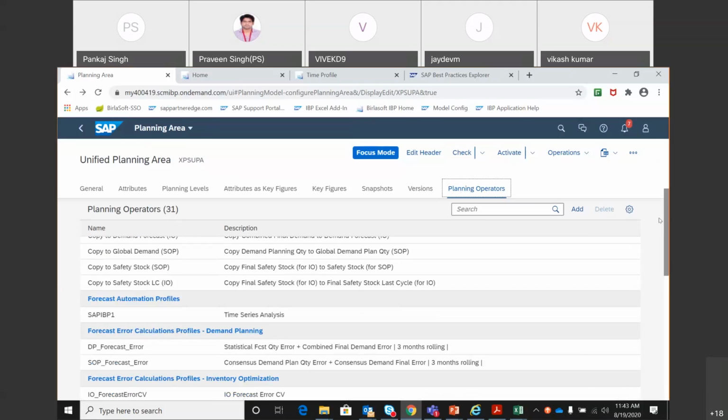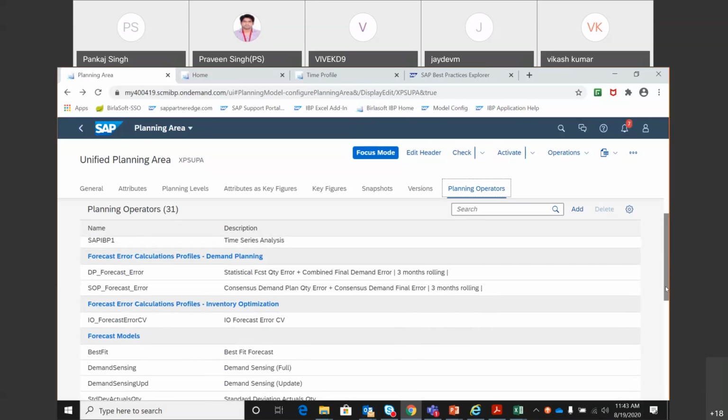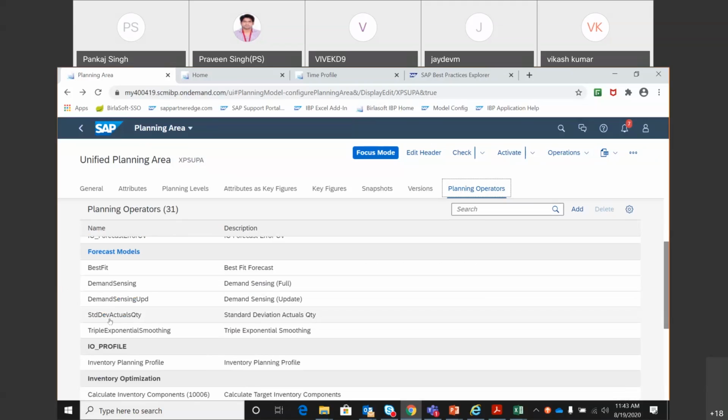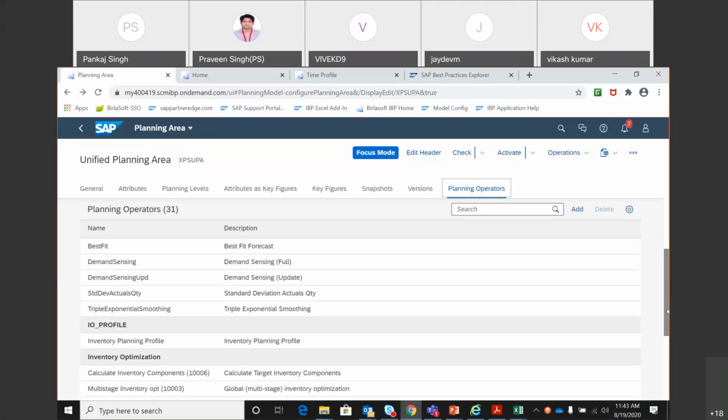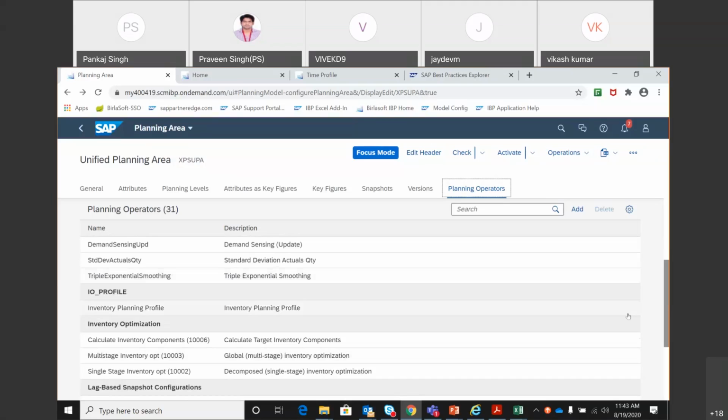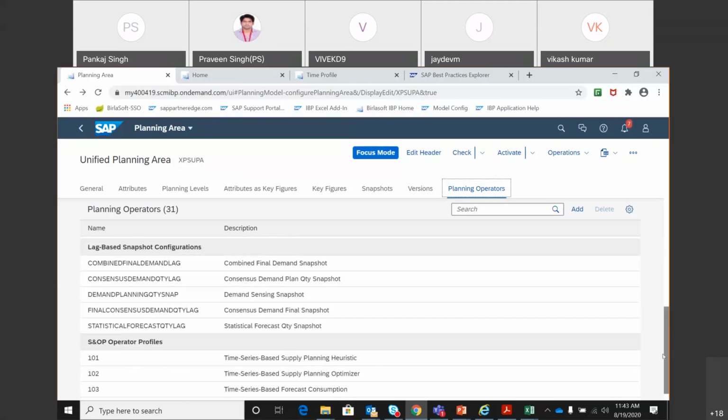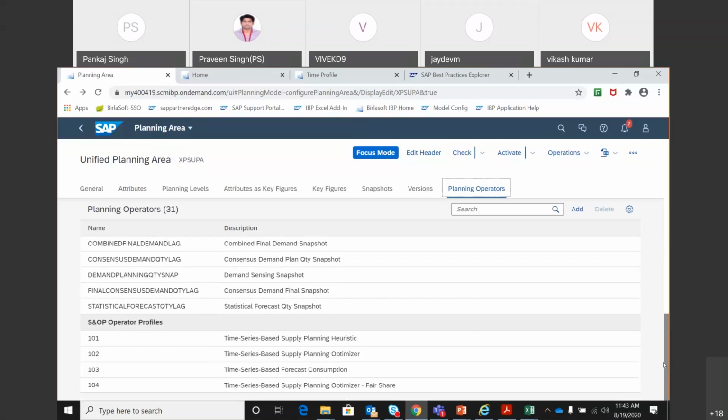We have forecast profiles, time series analysis, and forecast error related algorithms. These operators are nothing but your algorithms: forecast error, forecast models, best fit, standard deviation. These will be used to do the forecasting. Then there are inventory planning and optimization algorithms. All of these are the algorithms that we will be using for performing our functions in supply planning and inventory planning. All these things are copied.